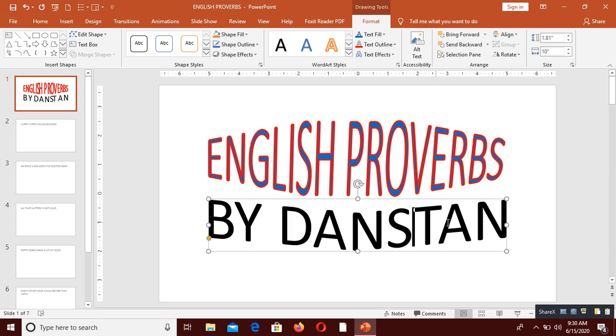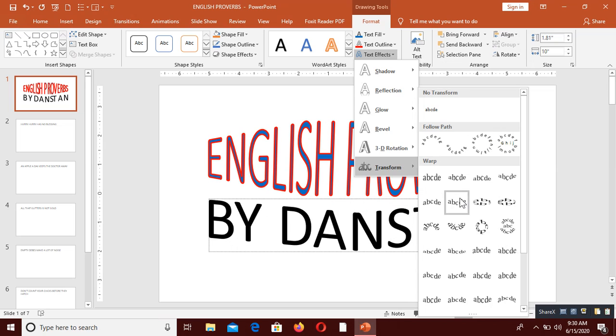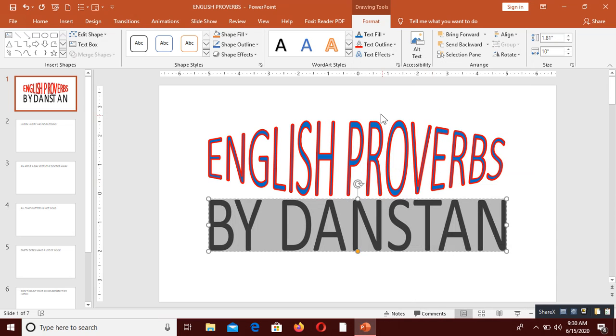So you can still change your subtitle to a different text with text outline. Text effects, remember to apply transform so that you have a nice preview there. So this is how you can format your slides in PowerPoint.